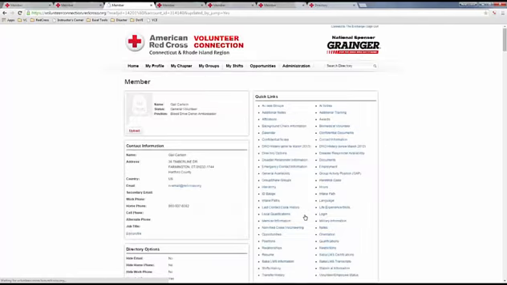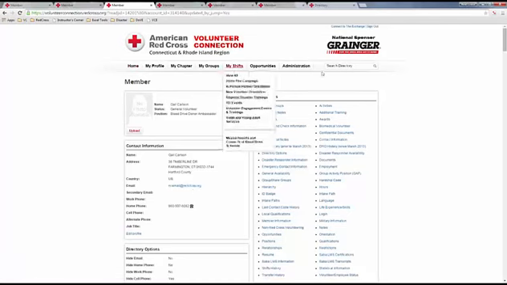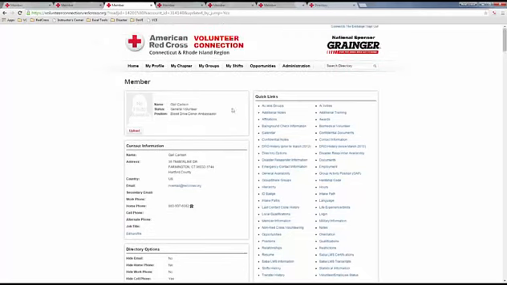Profile will update, and now that we've put an email address, even though it's an incorrect email address, we'll see that the box at top that says no email address on file has gone away. So it looks like we're all set to go. So this volunteer is good to go.